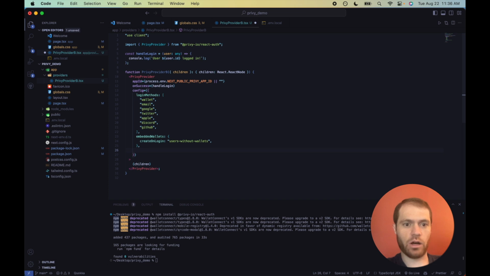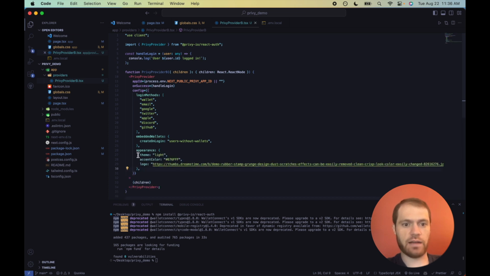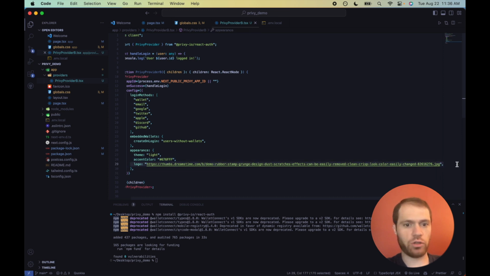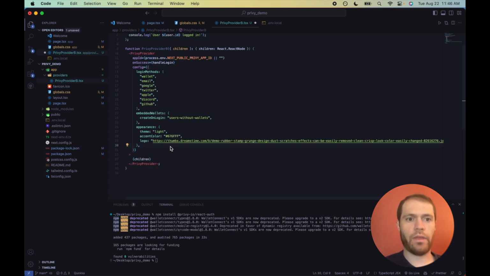The next setting is called appearance. What appearance allows you to do is set up how it looks when your user logs in. So here we're setting up a light mode. This color is just a blue color. You can select whatever hex color you want. And then our logo is that demo logo that I showed you earlier, but you can include any URL to a logo that you would like. And that's it. These are all the settings that we need for our Privy Provider.